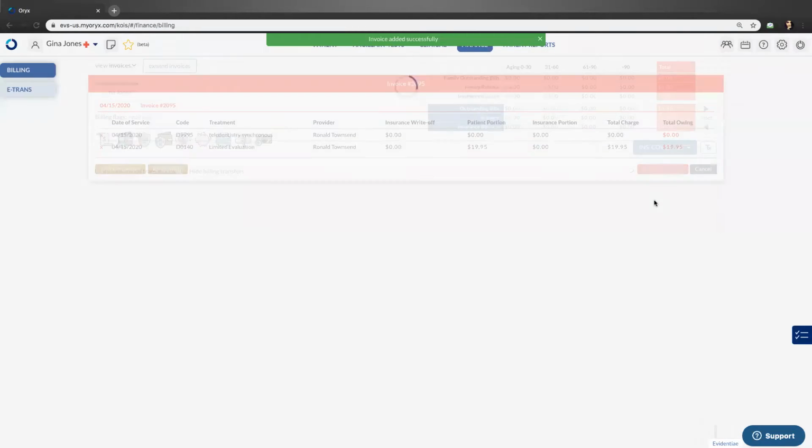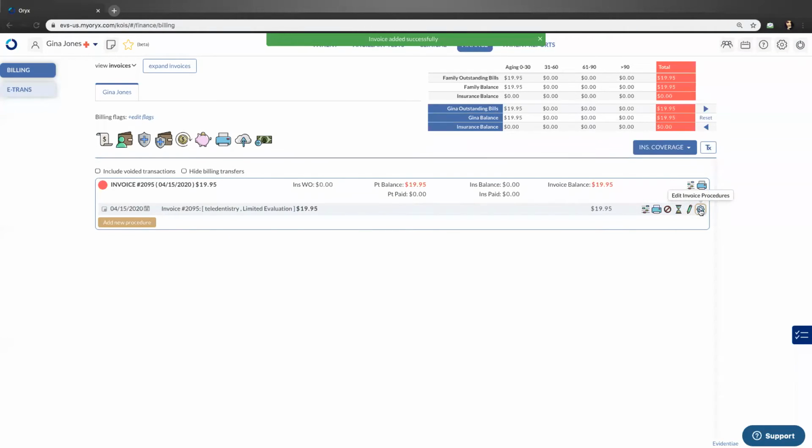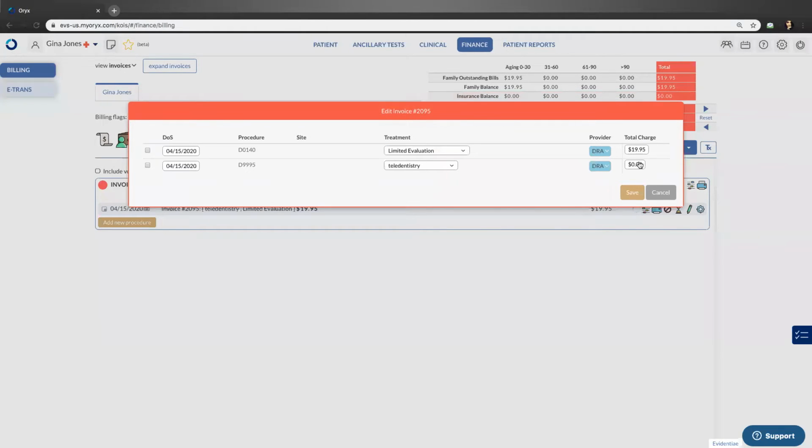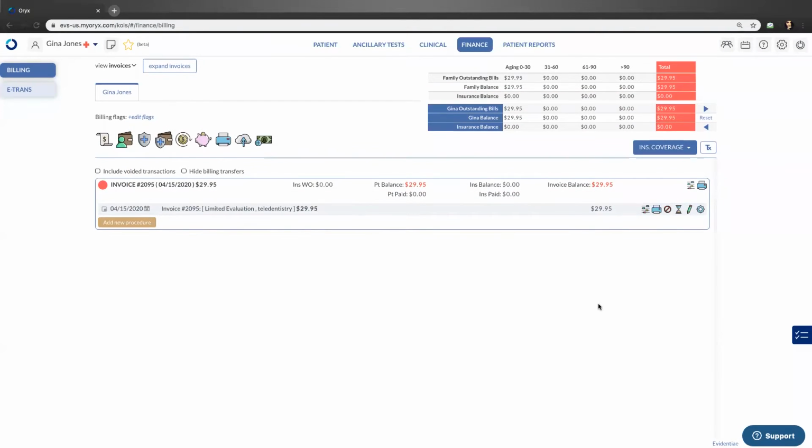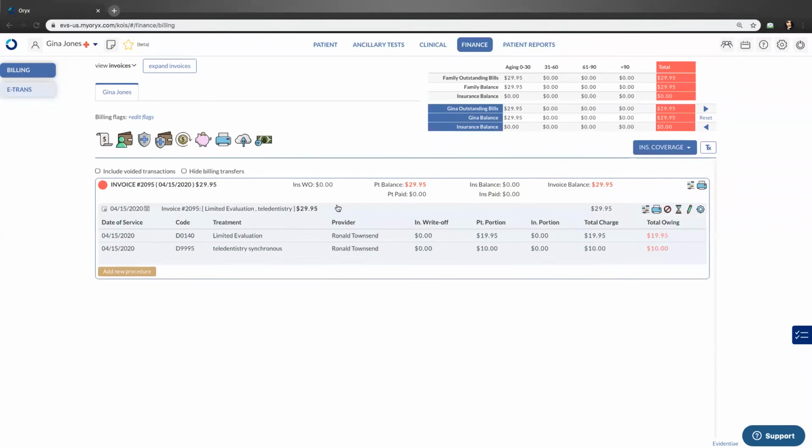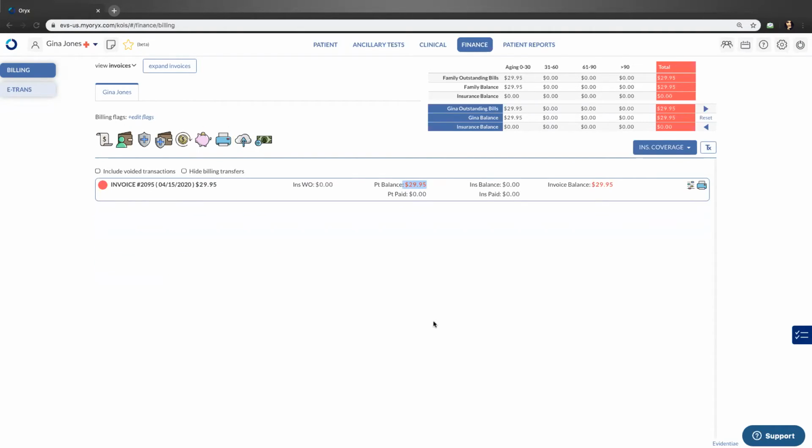We're going to create an invoice with those procedures. I'm going to click on edit procedures, and I'm going to say, for example, this is $10. Save. And now I have a bill for $29.95. If you do have Open Edge integration, then you can click on Share Statement with Patient, and the patient will receive an outstanding balance of $29.95 for their upcoming appointment.